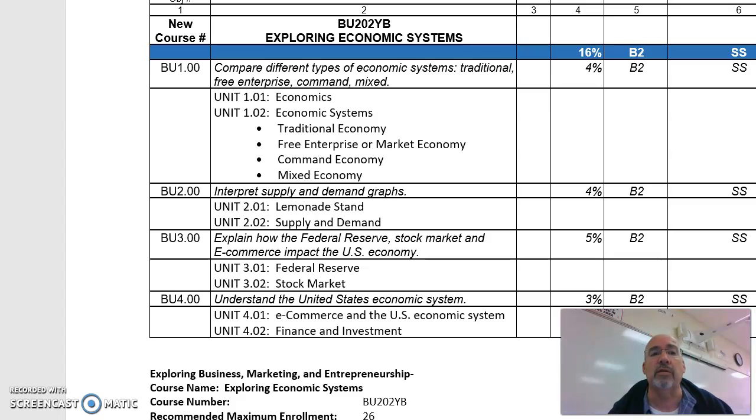So we start out in this class with Unit 1, comparing the different types of economic systems: traditional, free enterprise, command, and mixed. We go into the different economic systems: the traditional economy, free enterprise or market economy, command economy, and mixed. And then from there, we interpret some supply and demand graphs.